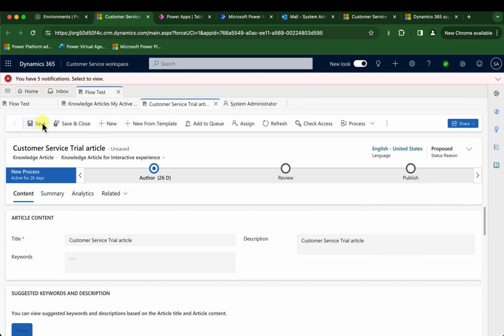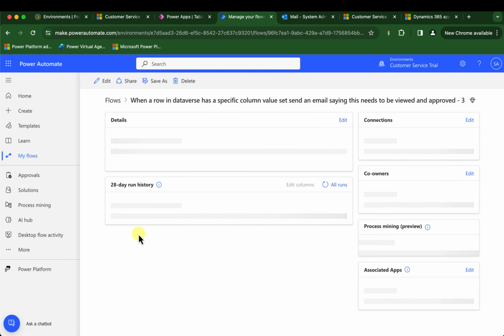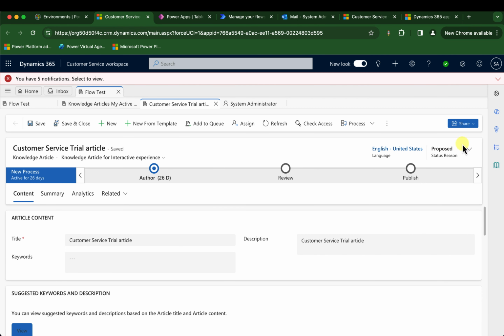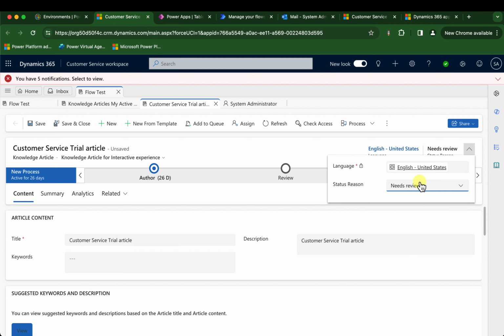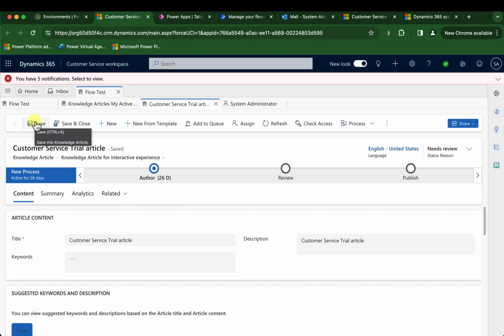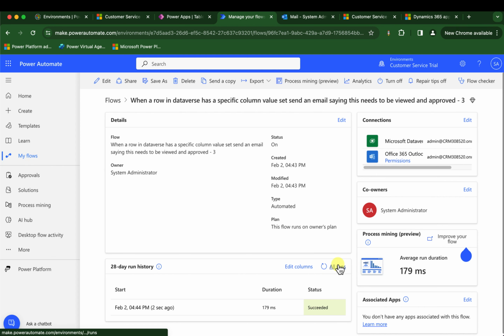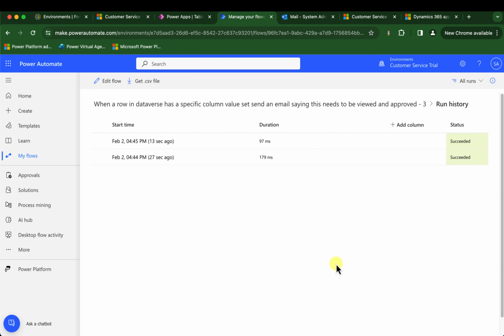So here I'll just update the status reason, save it, and then I'll send it back. Once I've saved it, I'll then set it back to needs review, and that should then trigger the email. So here I'm setting it back to needs review, saving that, and when saving that back into Dataverse, that should then trigger the flow. So if I go back to make.powerautomate.com, within that flow, I can look at the run history.